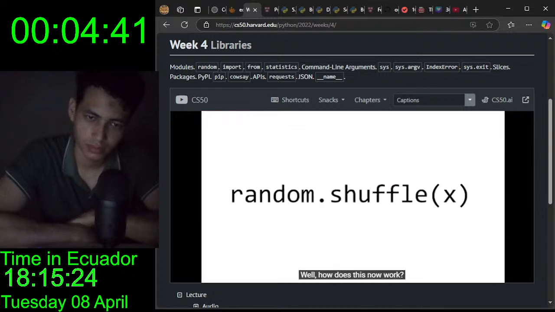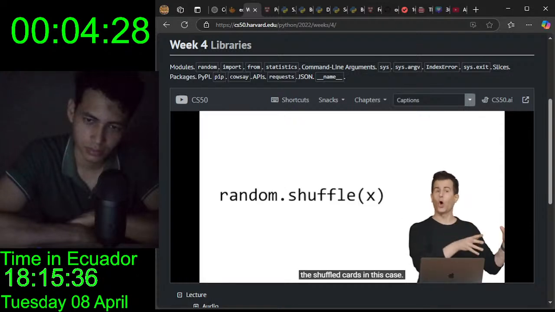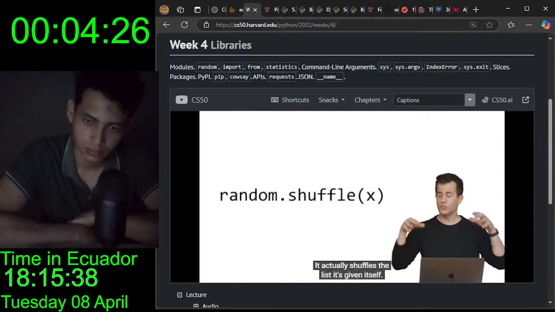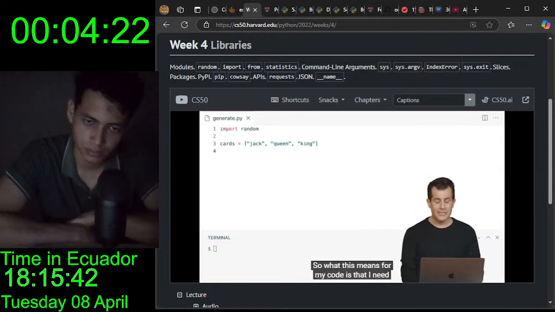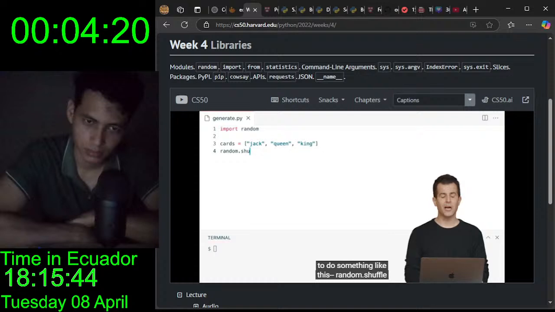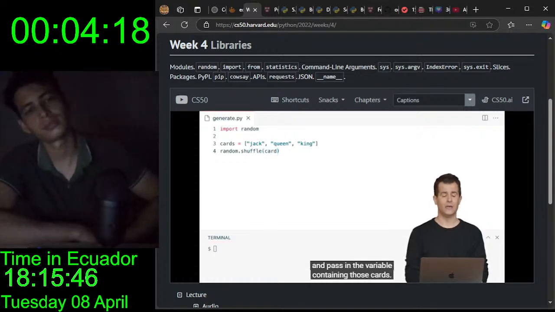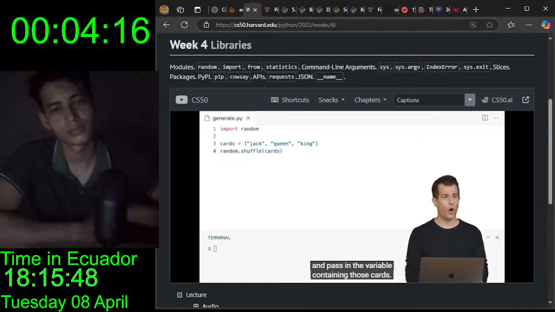Well, how does this now work? If you read the documentation for random.shuffle, you'll see that it shuffles the argument in place. That is, unlike many of the functions we've seen, it doesn't return to you a value that contains the shuffled cards in this case. It actually shuffles the list it's given itself. So what this means for my code is that I need to do something like this: random.shuffle, and pass in the variable containing those cards.